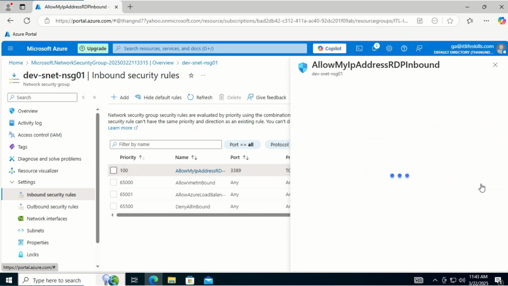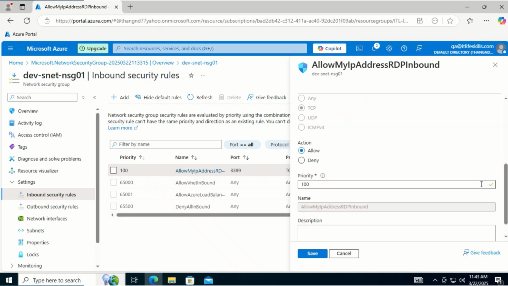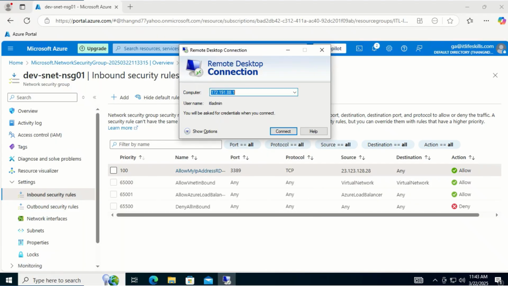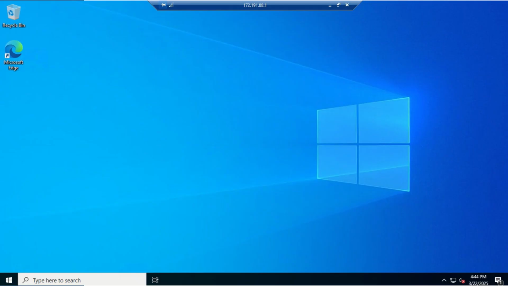Now let's open the security rule that we have just created. As you can see, it has the priority of 100, which means it will be processed first before the default security rules. So let's close this and open the remote desktop connection and connect to the server via its public IP address, and we paste the password of the ITL admin account and click yes. As you can see, we can connect to the server MAZDFS01 via its public IP address successfully.